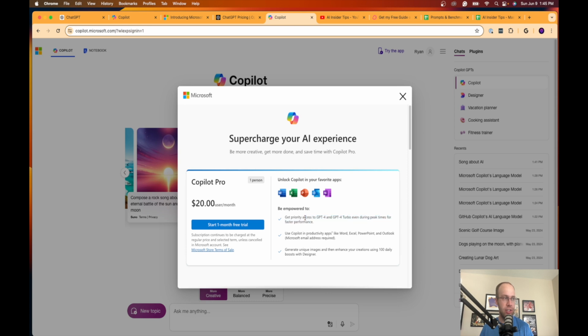Get priority access to GPT-4 and GPT-4 Turbo during peak times. Use Copilot in productivity apps, so again, Microsoft's ecosystem here. Generate unique images and then enhance your creations using 100 daily boosts with Designer. So again, that's usage limits with AI image generation with DALL-E. So not really good in my opinion. The only way that I could ever justify paying $20 a month for Copilot Pro is if you're using these tools frequently with Excel, Microsoft Word, PowerPoint, Outlook, and you're using it every day. That's the only thing that I could see is worth justifying this $20 a month expense.